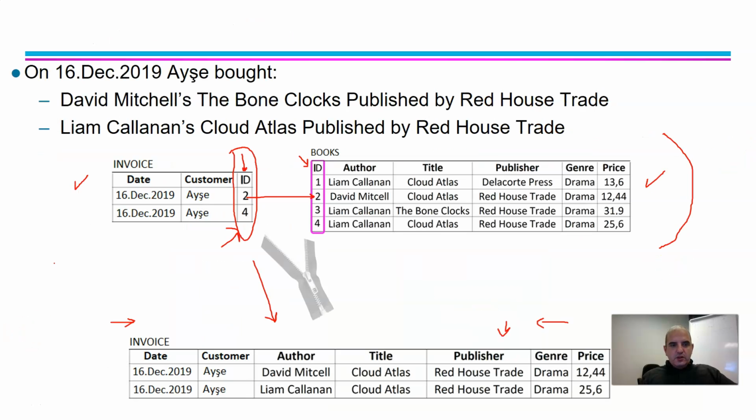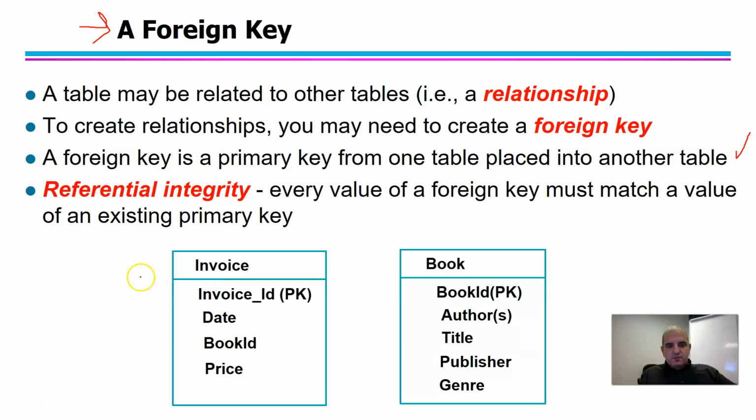So what we applied here can be represented with these boxes. So invoice entity here, book entity here, and we have invoice ID as a primary key here and book ID as a primary key in books table. Book ID here is a foreign key. It is for binding these two columns. Okay.